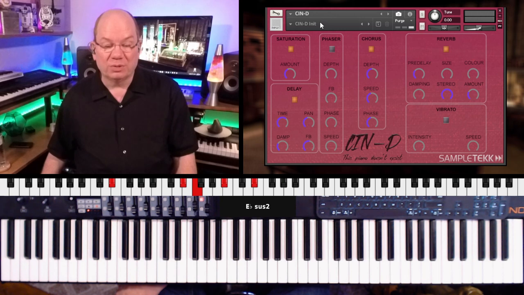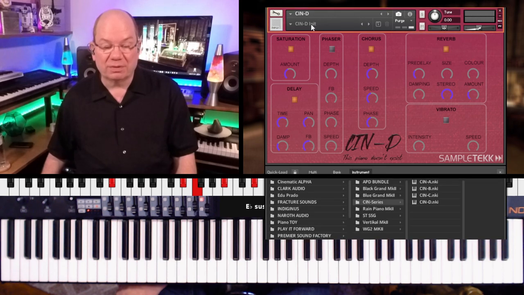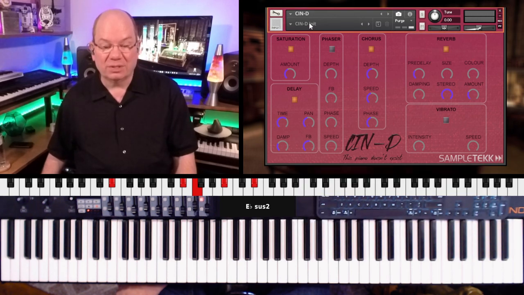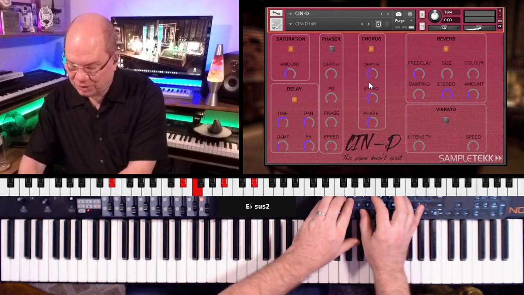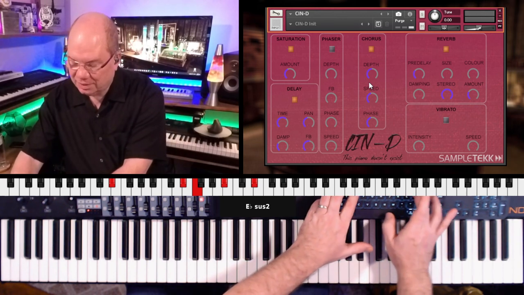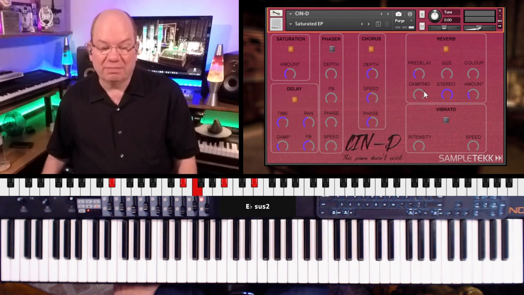So what we can do is click in this area here. So all we need to do is click on this disc icon. And I'm going to call this Saturated EP. Saturated EP. And we can save that. And now that's going to come in our drop-down list.